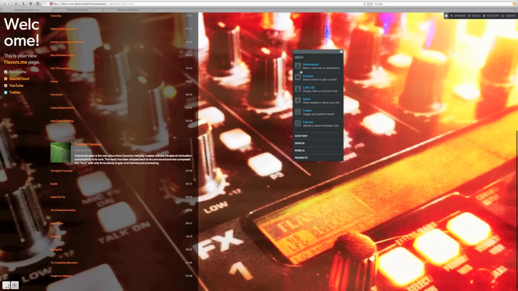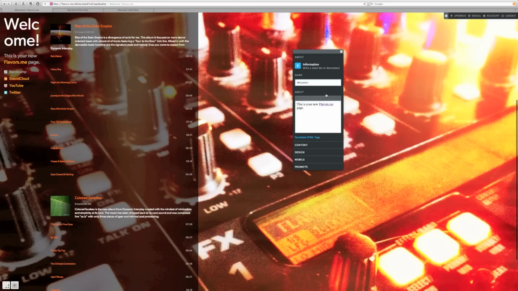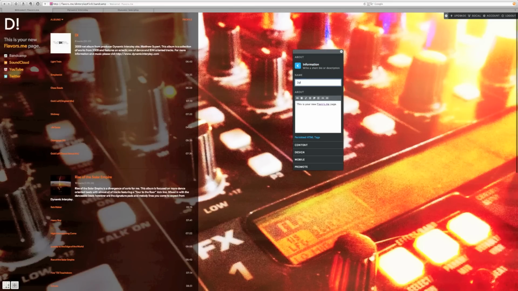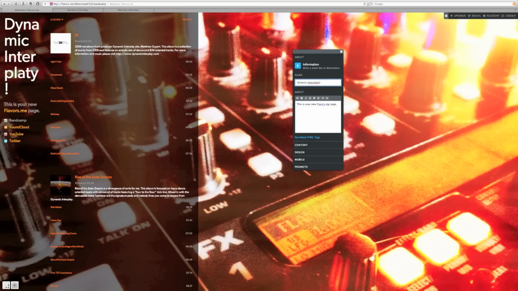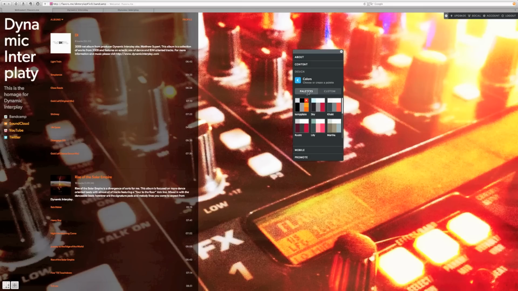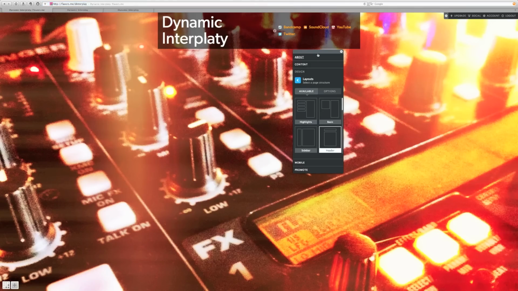Let's go up to my About page. Write a short bio. Dynamic interplay. Once you start to get some content in here, you can play around with design a little bit more and see what layouts work best for different sorts of pages. What's nice is that it preserves all that information for you.